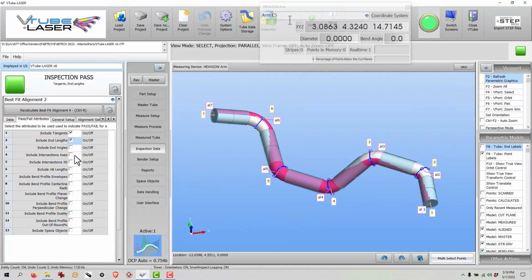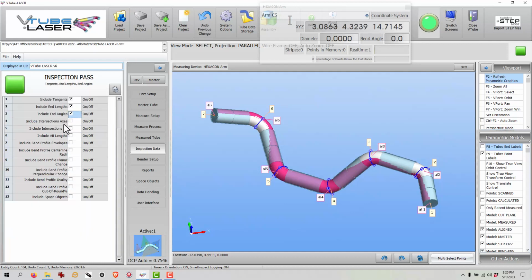And you can see that you can check on any one of these attributes in order to qualify what defines a pass or a failure in the qualification. So for example, I could say, well, I'd like to qualify with the end angles. I want to qualify with the axes, the intersection axes, and I might want to qualify with the AB lengths. Then you can say, I want to qualify with all of these.